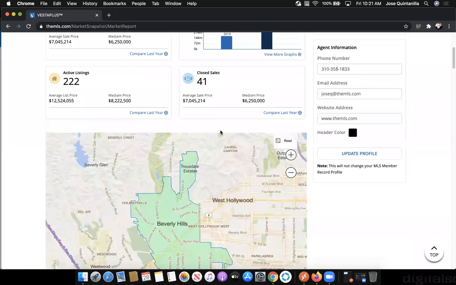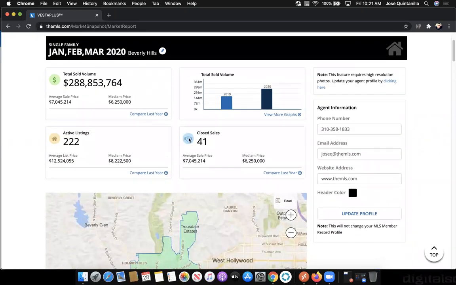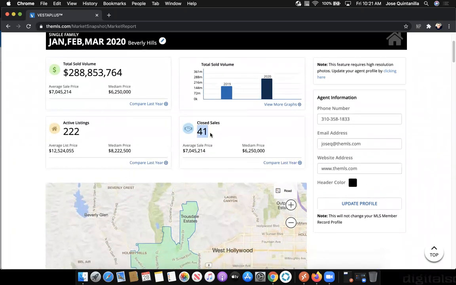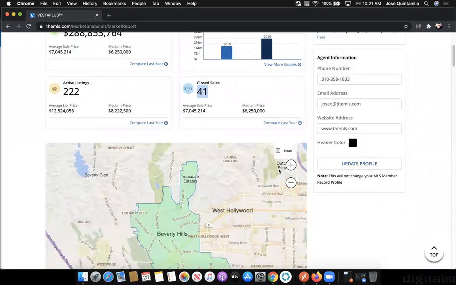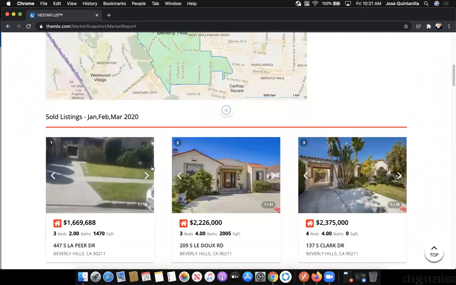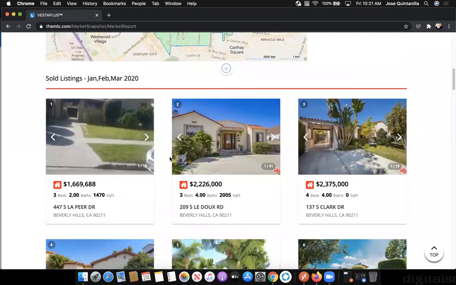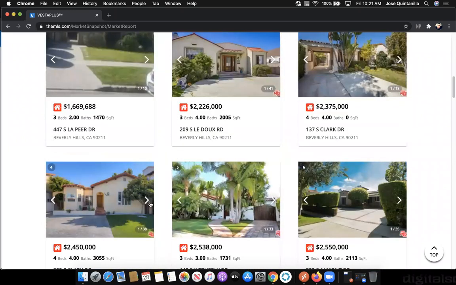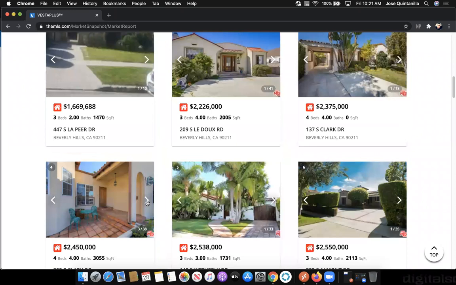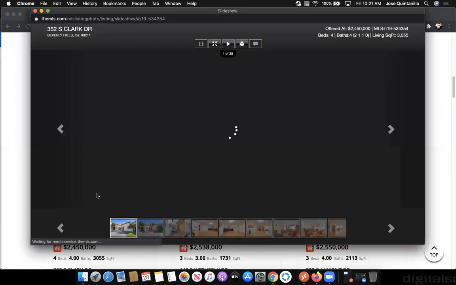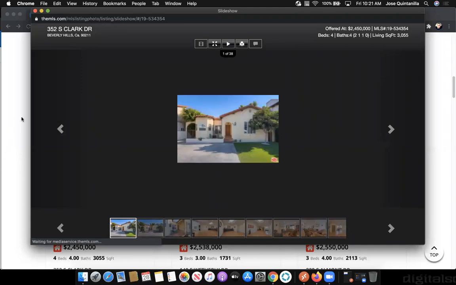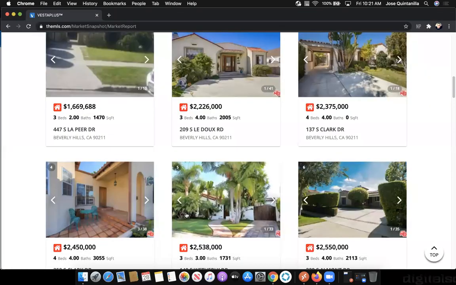And then we did get 41. We're looking at Beverly Hills now, and Beverly Hills has 41 sold or closed sales these 3 months. So we pull up these 41 closed sales. If I scroll down, now we're going to see those 41 sold listings. We can look at the photos and navigate through them from here, or I can just click on the photo and view the photos in a bigger size.